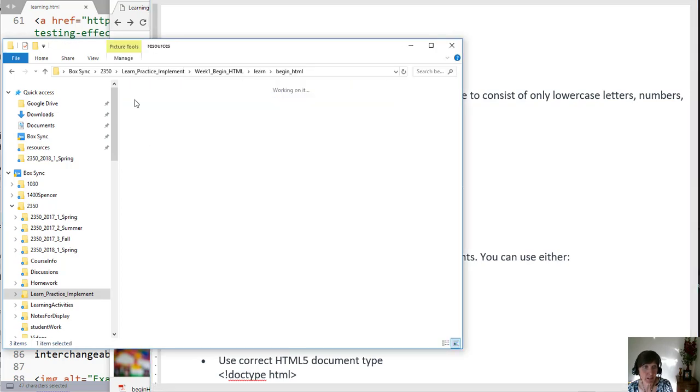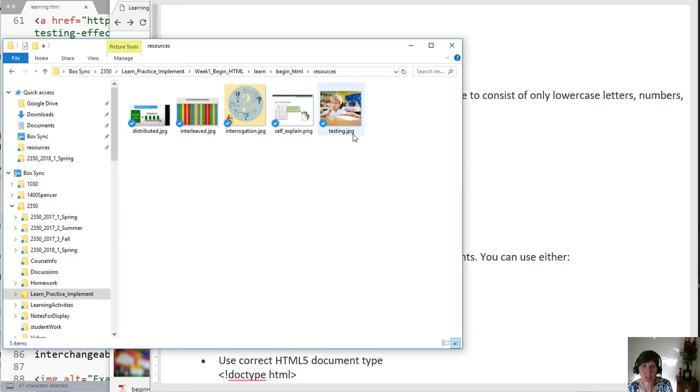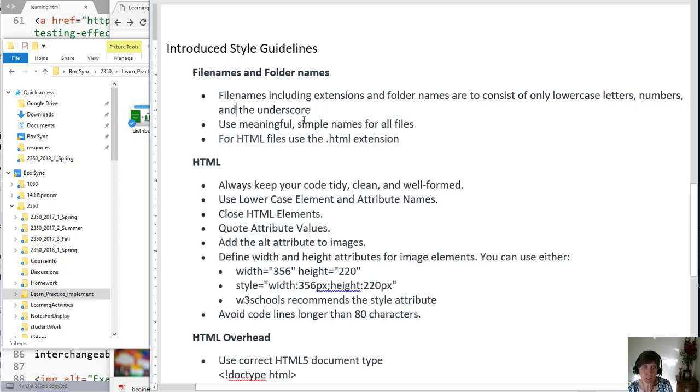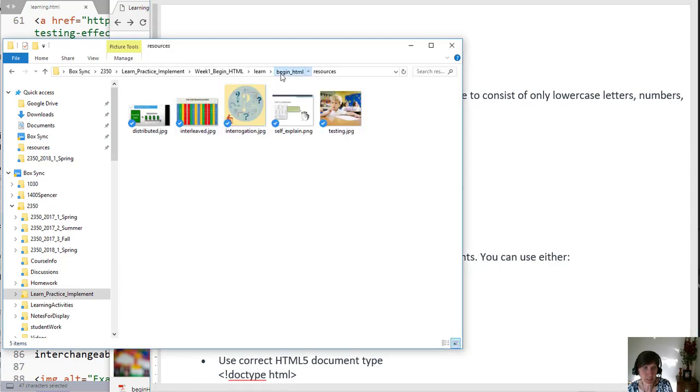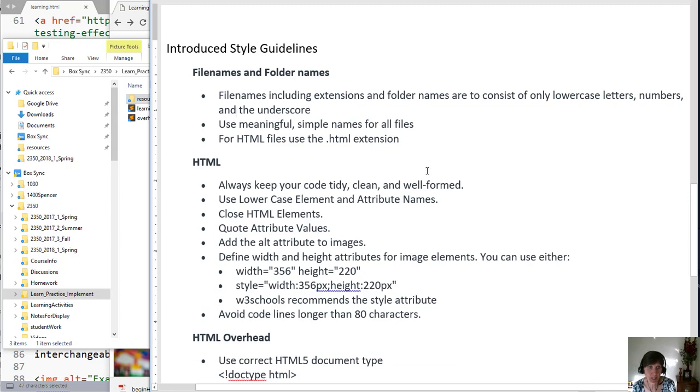And so that pattern existed. It's on all of the images. Now I've done most of those for you, so that's pretty easy to follow along. But when you're saving your own image files and your folder names, be sure and follow these rules about that. Also use meaningful, simple names for all files. And for HTML files, use the .html extension. So we followed those style rules.